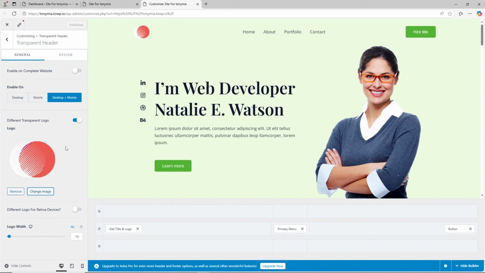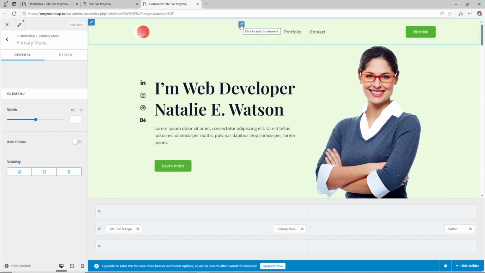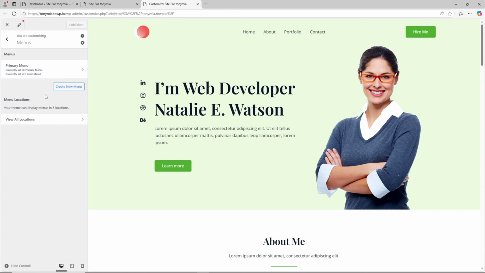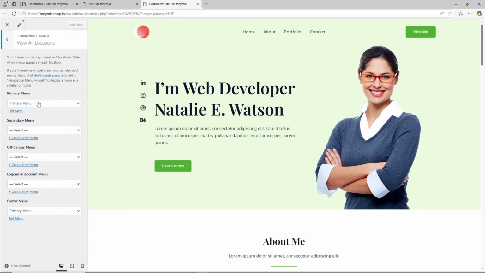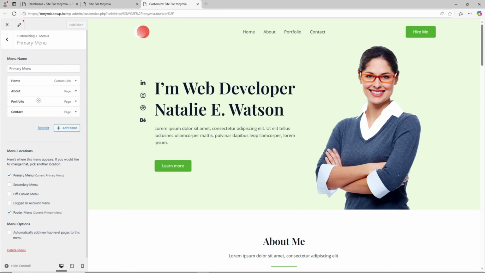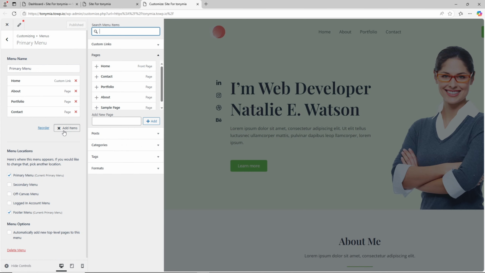Same if you click on the menu option, you will find the options to configure the menu here. Currently the site is using the primary menu. If you want to edit the menu, you can hit the edit option, and you can see all the 5 items here. And if you want to add any custom item, you can also add it by hitting the add item button.